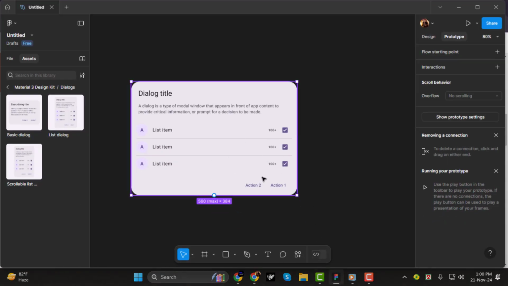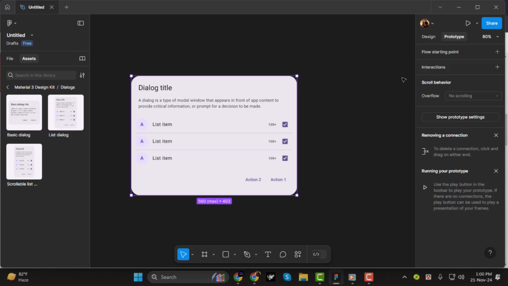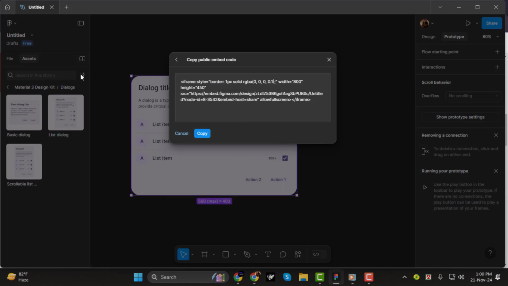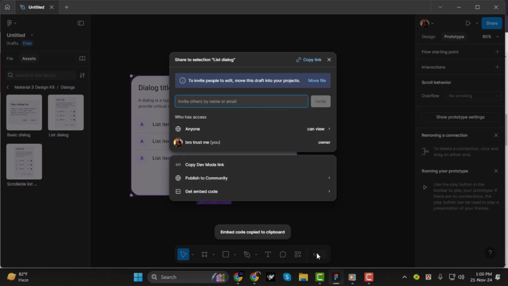Open the design you want to embed and make any final adjustments to ensure it's ready for use. Once satisfied, click Share in the top right corner of the Figma window and then select Get Embed Code. This will generate the code you need to embed your design. Click Copy to save the code to your clipboard.